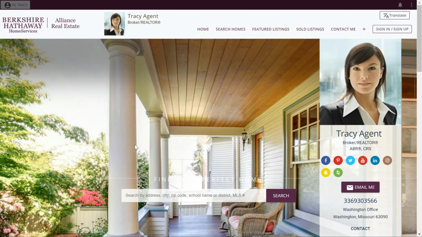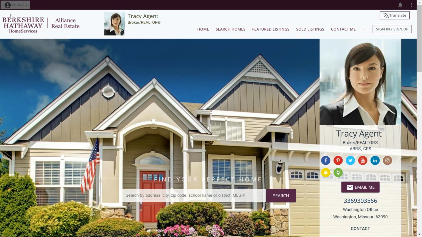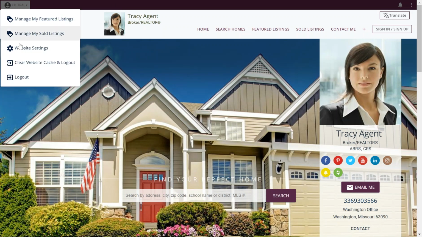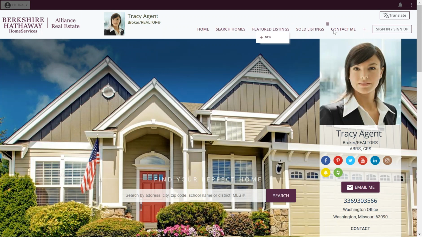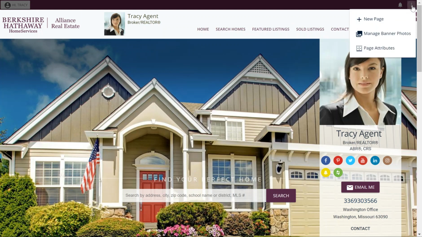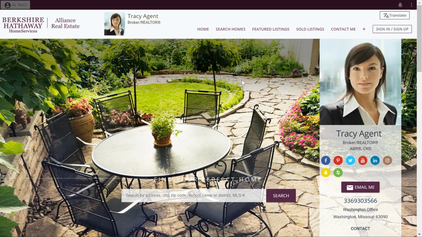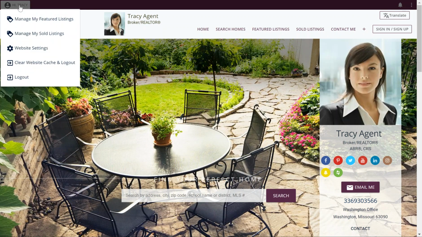The way that you can tell you are logged into the Web Builder while you're looking at your site is this nice little gray bar up here between your browser window and the header of the actual website. It says Hi Tracy for our Tracy Agent demo account. I click on Hi Tracy, I get some widgets there, and over here on the right hand side I click on the settings and I get other widgets for page attributes here. All right, so let's go through these one at a time.